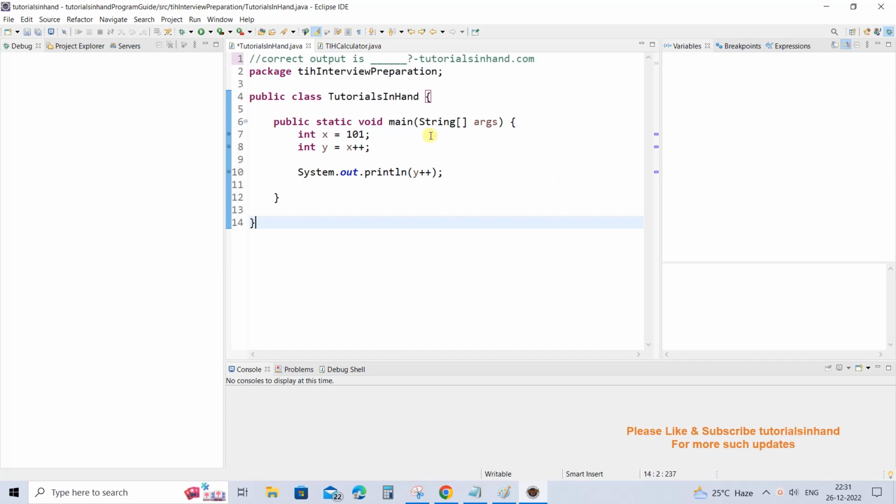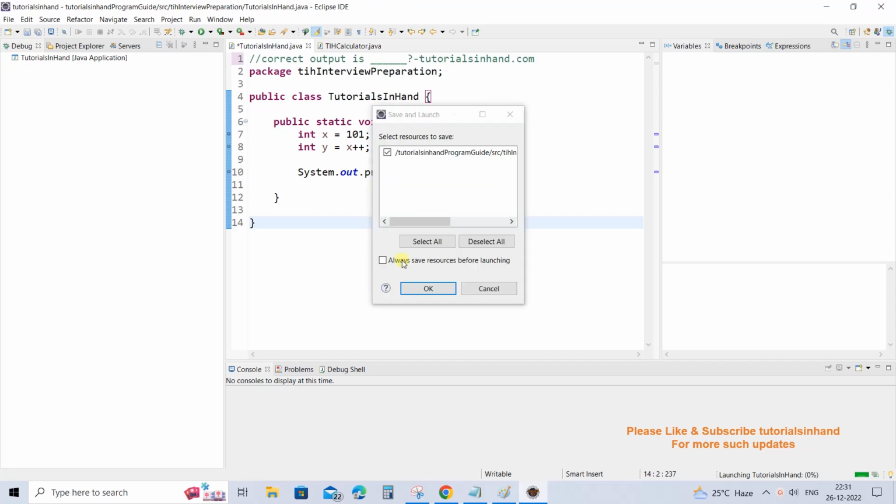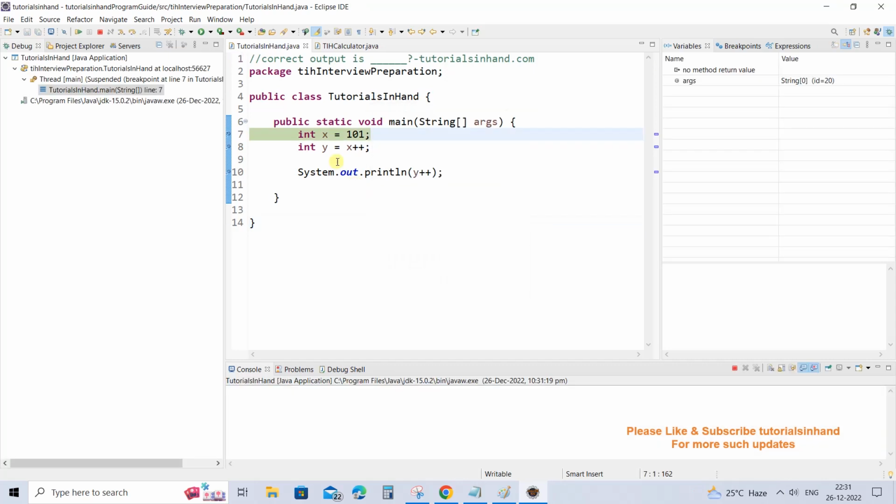What is the output of this particular piece of code? To know that, we will run it in the debug mode. While we are running it in debug mode, you can try to find out the answer and see if you get it correct or not. So debug mode is on.